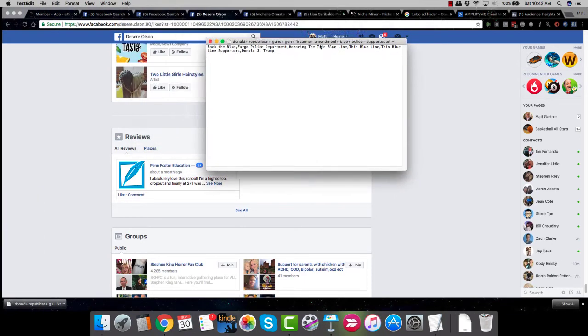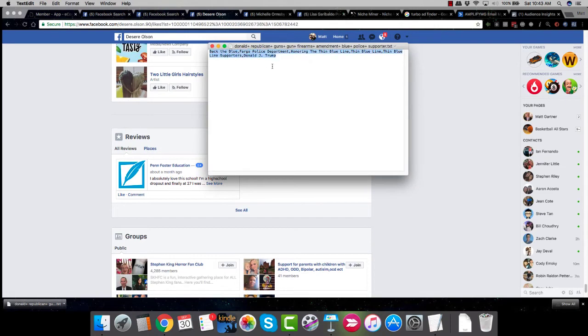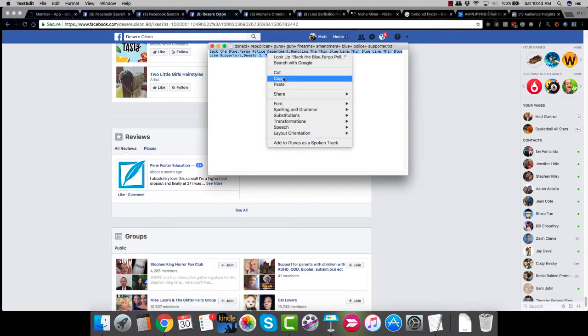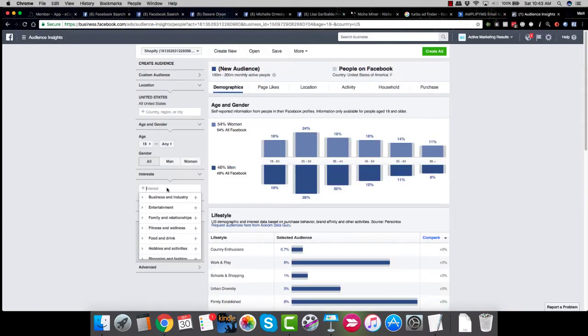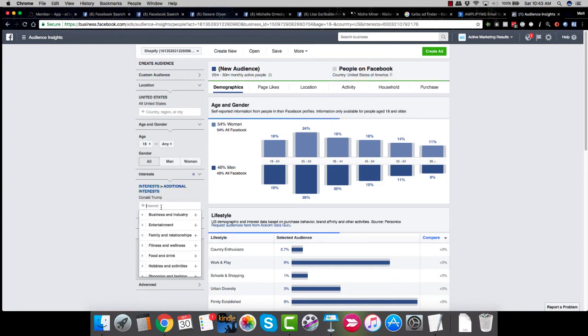Okay. So we did get a few different things. I think I forgot to put Republican in there, which probably hurt us a little bit. Go into Audience Insights again. Let's see if any of these stick. So none of these stick. And this is why you gotta do a lot. But I got a feeling that the copy paste isn't working. See, Donald Trump does show up.